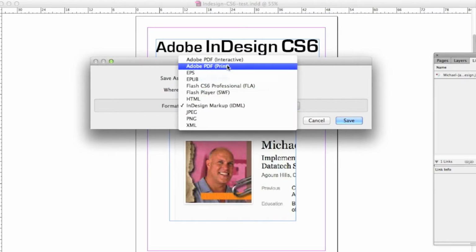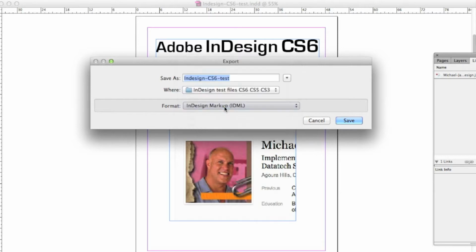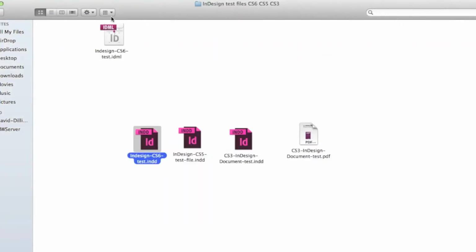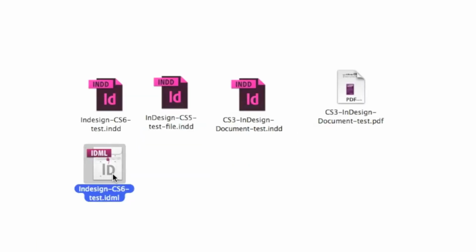You have your PDF print and JPEG, whatever you might want to export as. But now you want to choose IDML. You export that IDML. And now let's go check that out. Now you get this IDML file here for the CS6 file. So you think that would just open right up in CS3. Well, it's not that easy either.